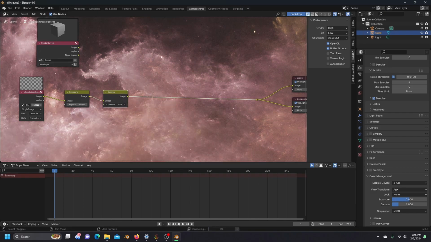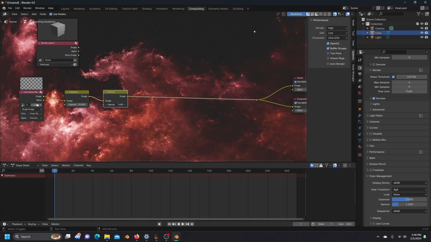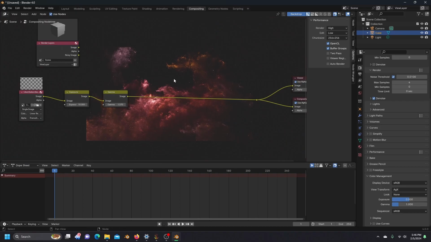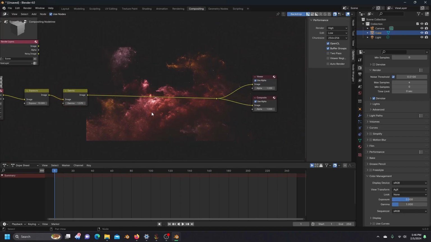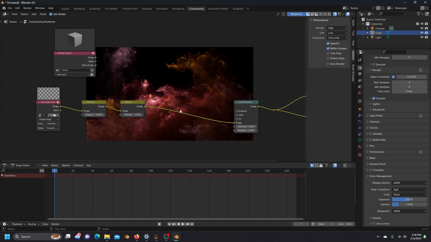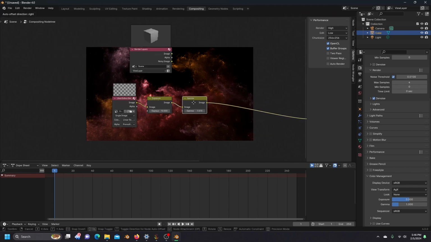So I'm going to adjust my gamma. Let's do something like a 1.5, 1.6. And I'm looking at this and I'm thinking, I don't like that transparency. It makes it kind of hard to edit. So what I'm going to do is I'm just going to Shift A, and I'm going to add in a lens distortion node because that gets rid of our alpha. Just a quick and easy way to do that.